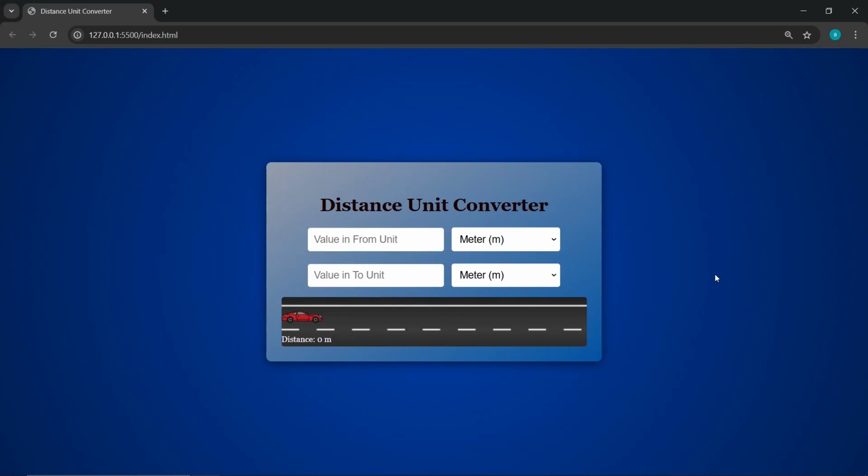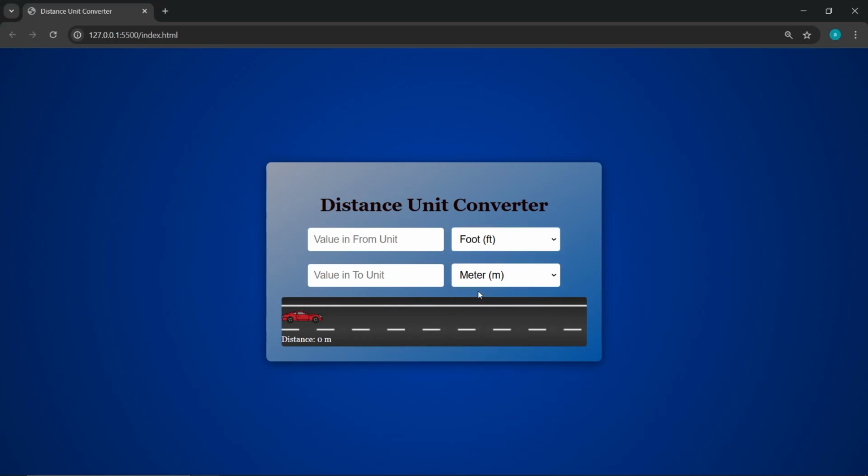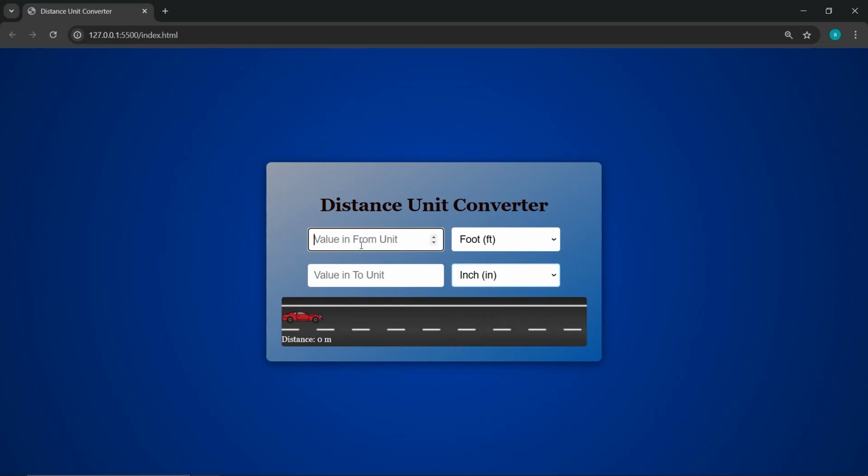The first part is the unit to be converted. When we click this, we have a metric system and imperial system implemented. The second part is the unit to be converted into. And then add the value that we want to convert. And you will see that the converted value will show 240 depending on the input that you have placed.